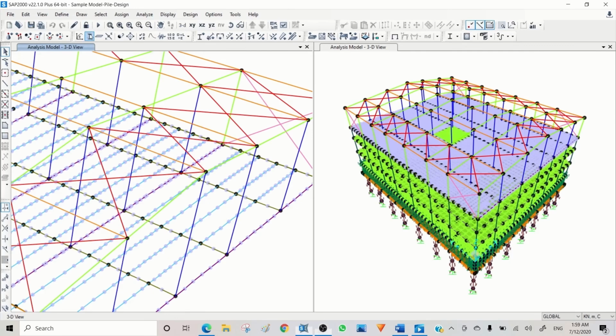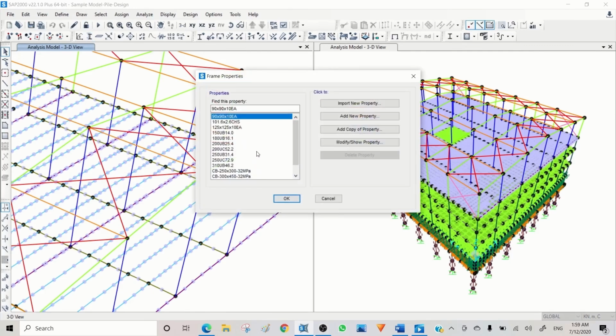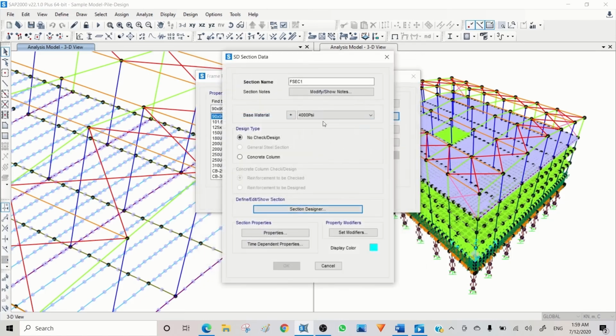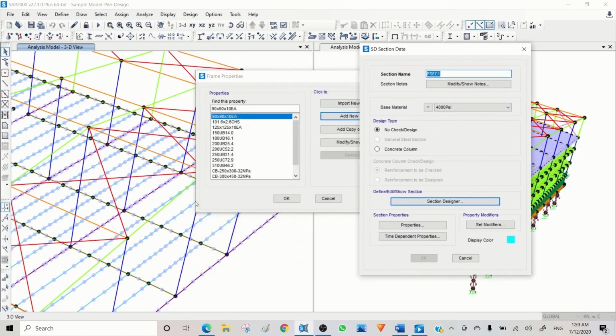Now I need to come to define section, add new property, other, general section. The secondary beam we have here is 180 UB16, so I name it 180 UB16 composite, and I choose grade 300 for steel. No check design, because the composite section cannot be designed by SAP. ETABS has this capability but SAP does not, so I'm going to section designer.